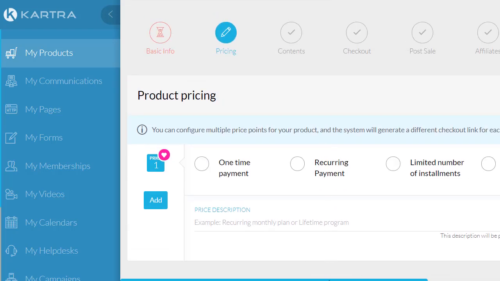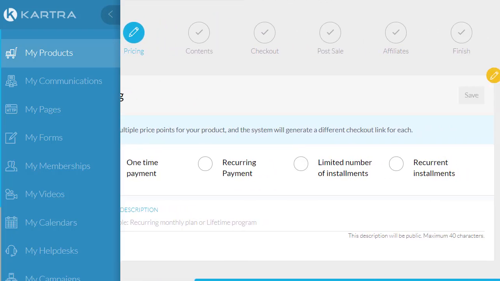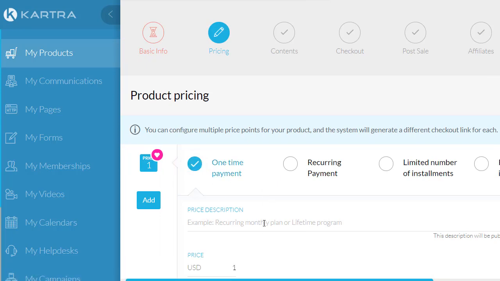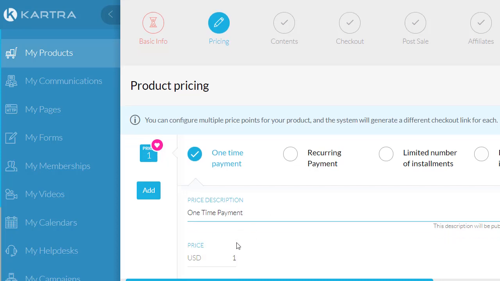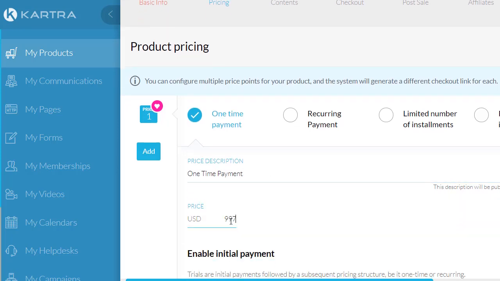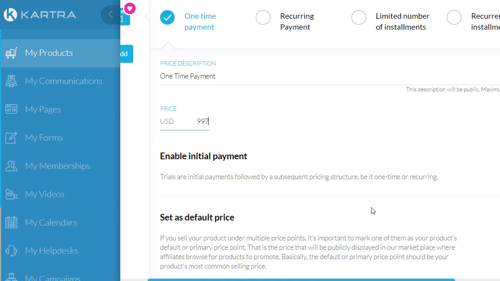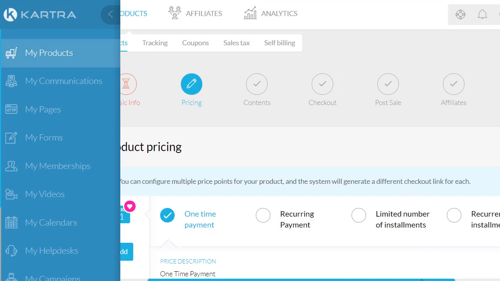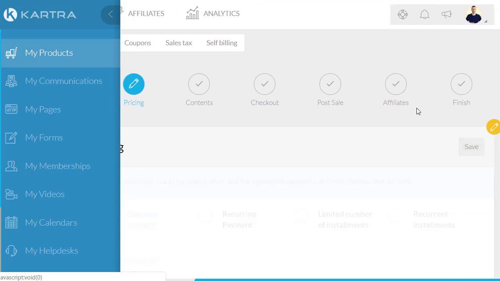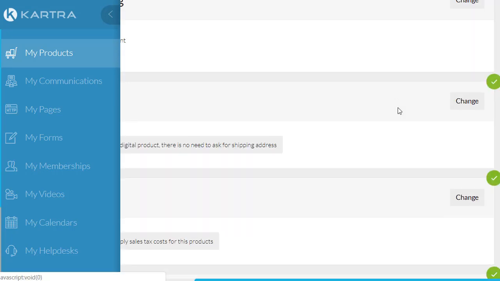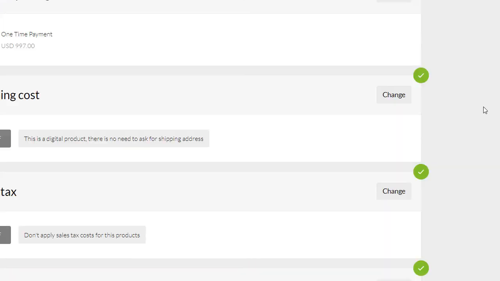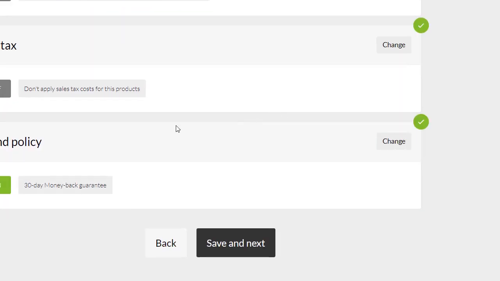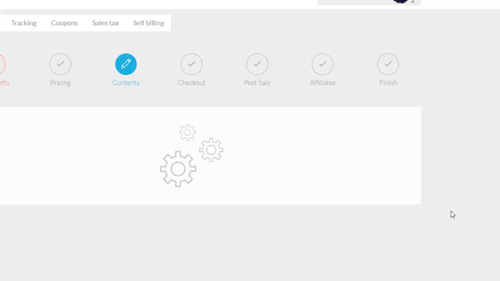Okay, so one-time payment, recurring, limited number of installments, recurring installments. One time seems awesome. And then we would say one-time payment. We're a big baller, so we're doing $9.97, just an example, okay? Default price, cool. Let's hit save. Okay, let me maximize this. I'm only recording a part of the screen. So here we have shipping cost in case it gets cut off, sales tax, refund policy. You can edit all those. I'm just going to do save and next.